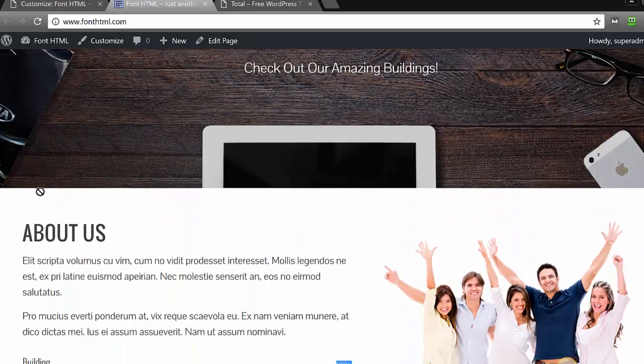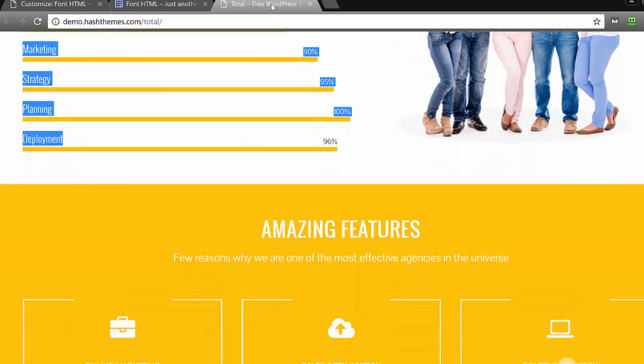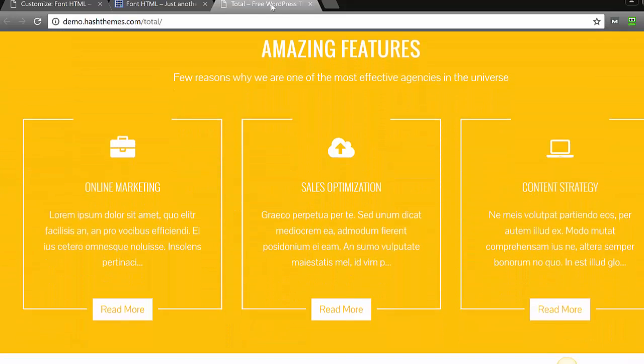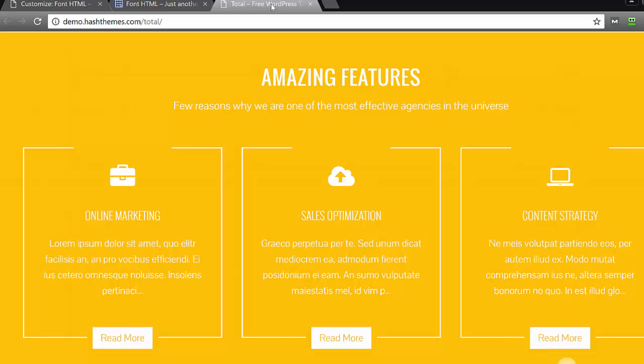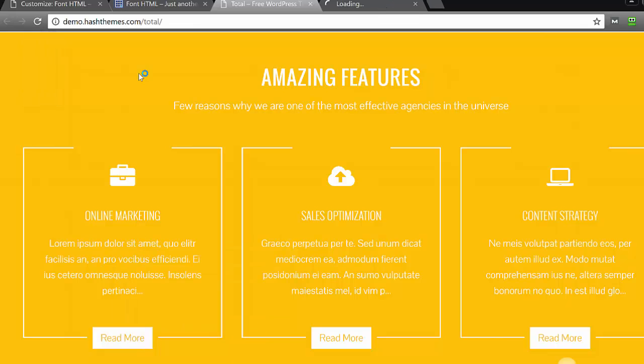Alright, so we have two sections up. Next on our list is the amazing features. So if you're running a company, again, this is where you talk about what services or what features your particular company has to offer. For this example, I'm just going to copy the content to save some time. So let's just click on read more.